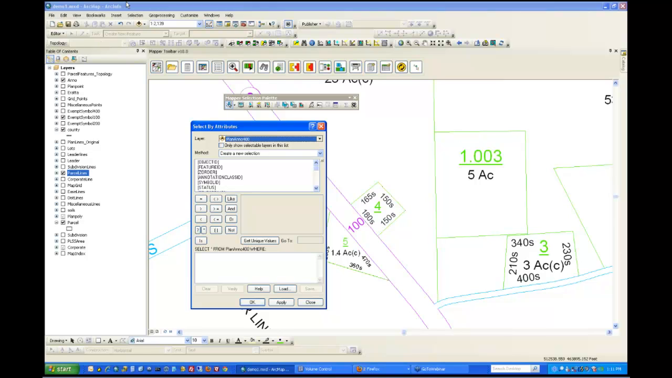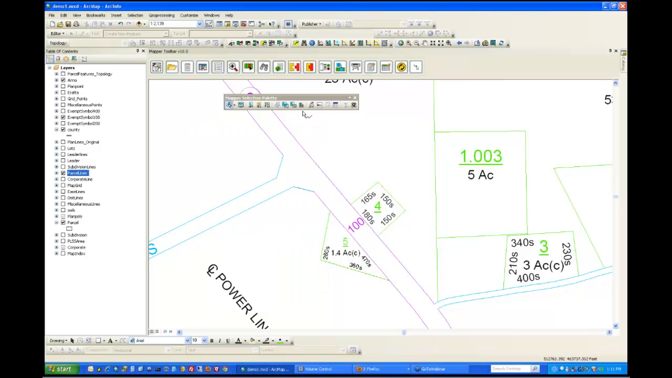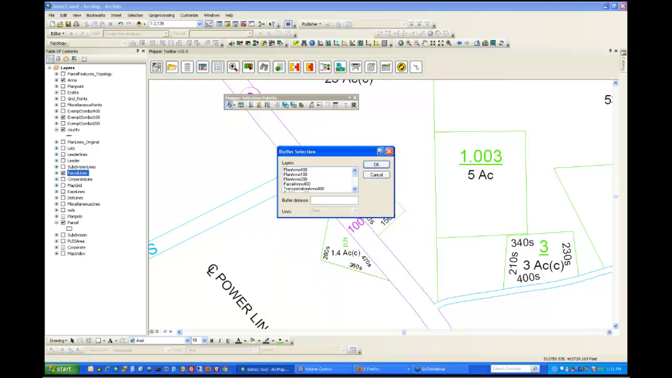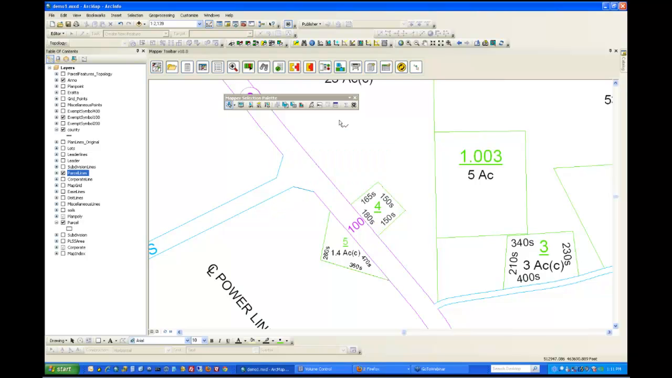So while you can get to these things various ways within ArcMap, we've tried to place kind of our selection palette here. So we have everything that we need to select parcels. We have a buffer selection right here, so you can enter a buffer distance. And another cool thing that we have on here that we developed is our element queue.